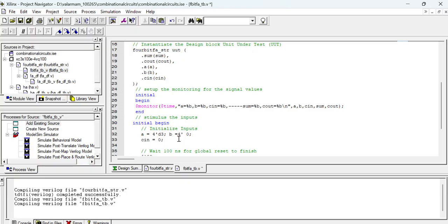Okay, so for decimal representation I can give some value, 3 or 2, or I can give a binary representation. Then C in is a scalar single bit, so 1 bit, 1'b0. I can initialize C in to 0.